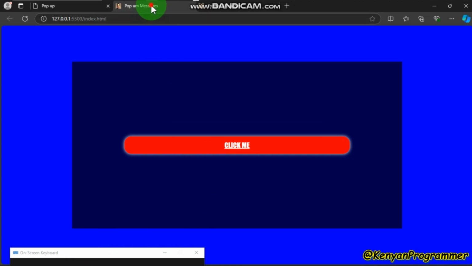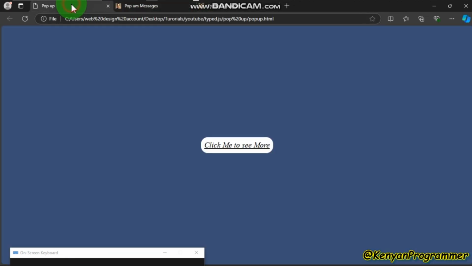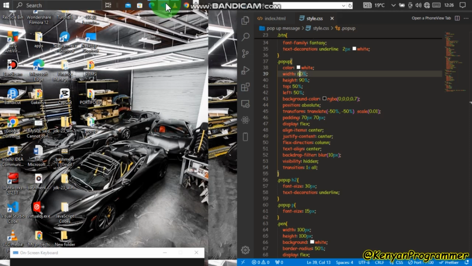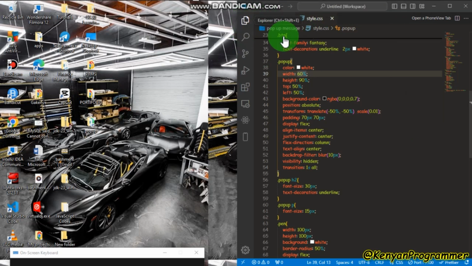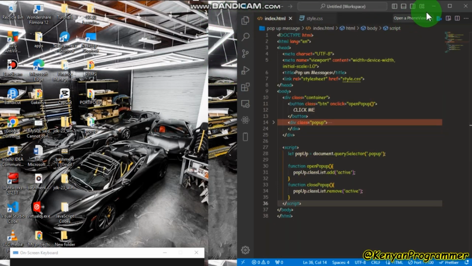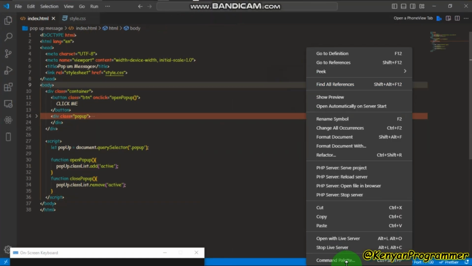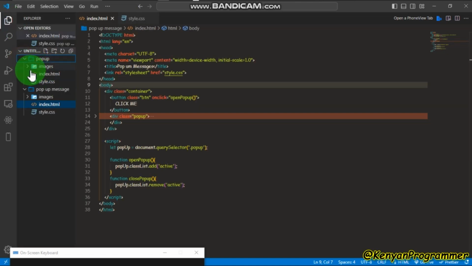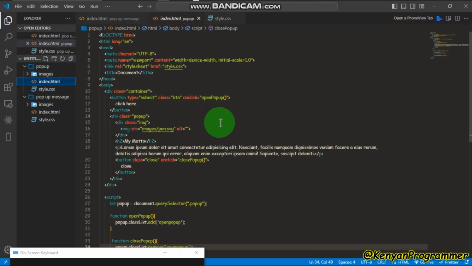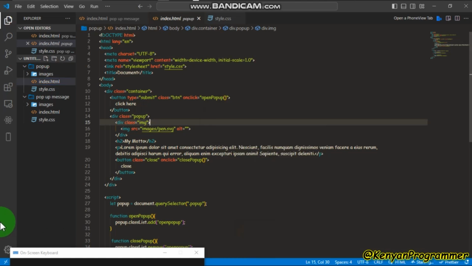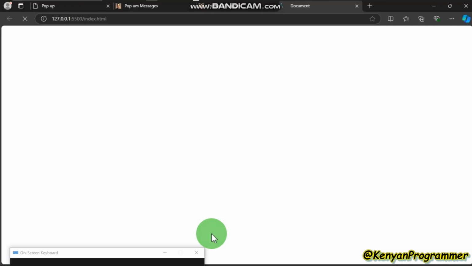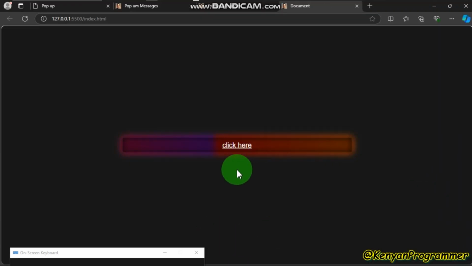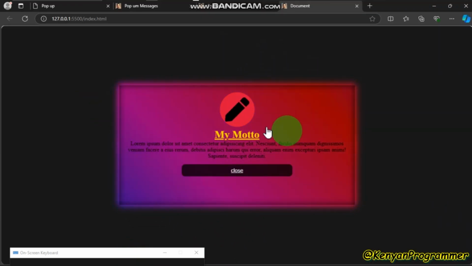Something like that one, but let me show you. Let me look for it. There's another pop-up which I've made, an animated one, which has background changing. Its background is changing colors. You can see this one, how it looks like. Click here. Even the background has a color that is changing, that is animated.